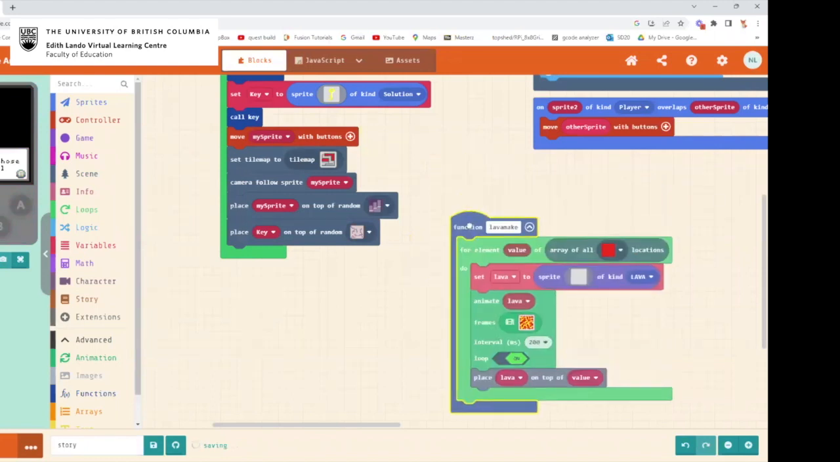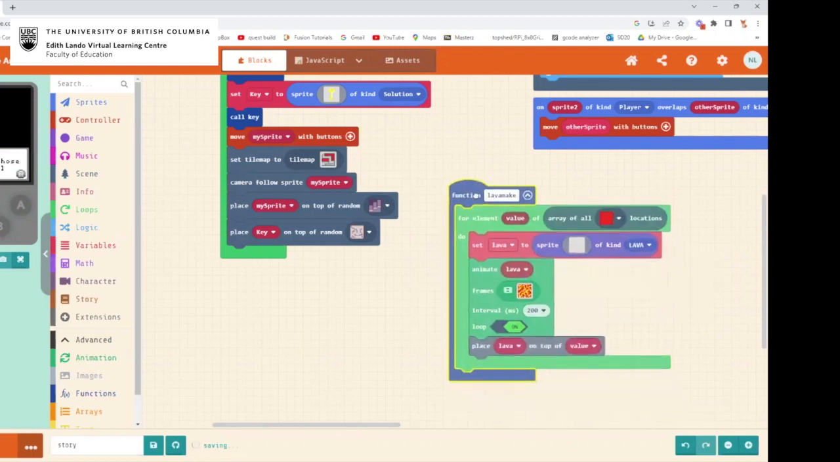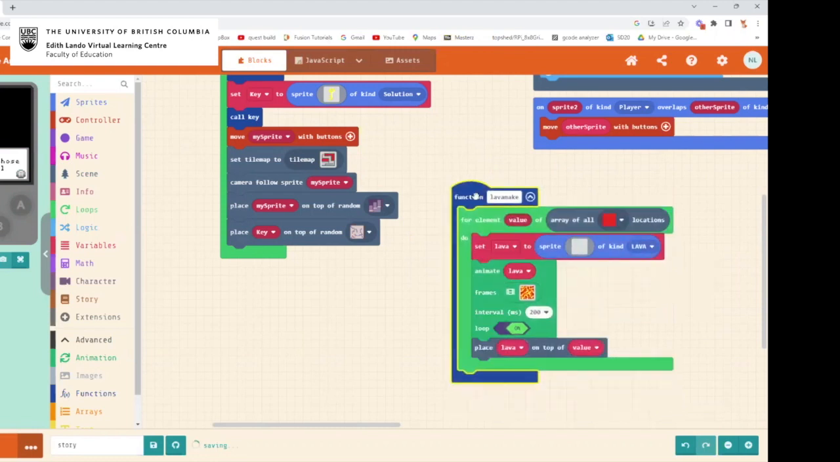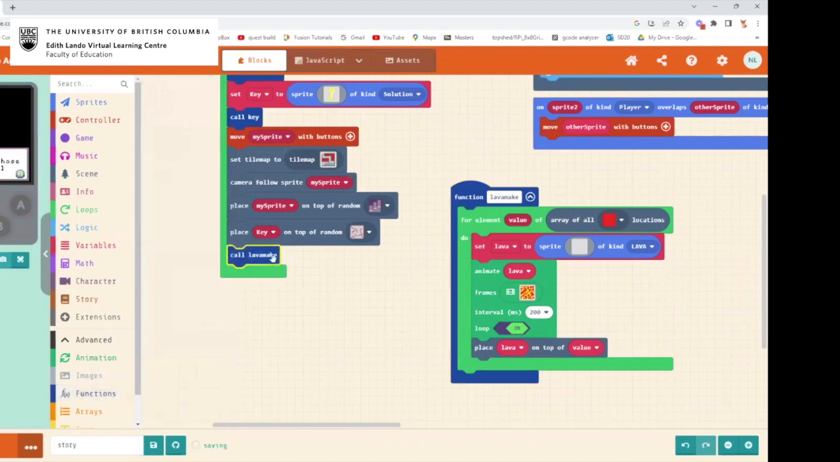And I'm going to put all of this array, this piece of code, inside my lava make. Now, this is actually a great example of why we use functions. So I'm going to call my function here. That will create all the lava using this right here.